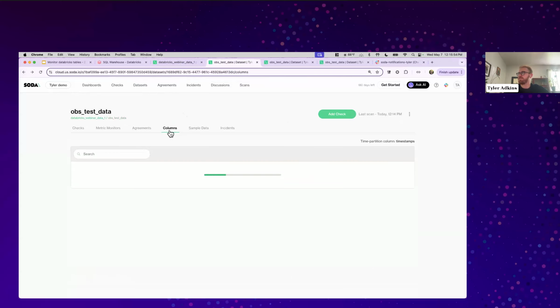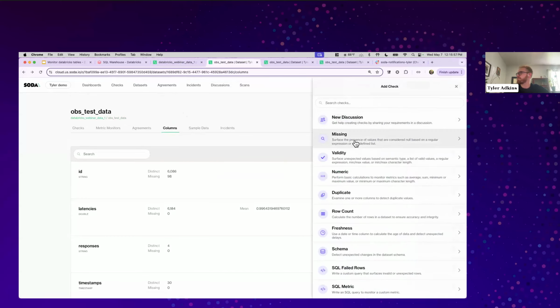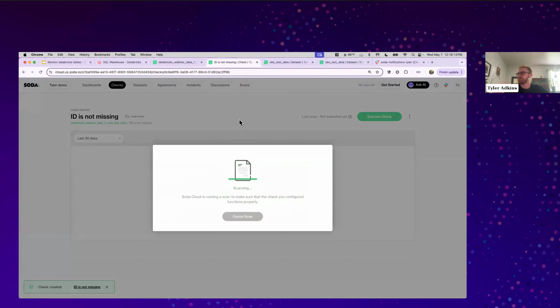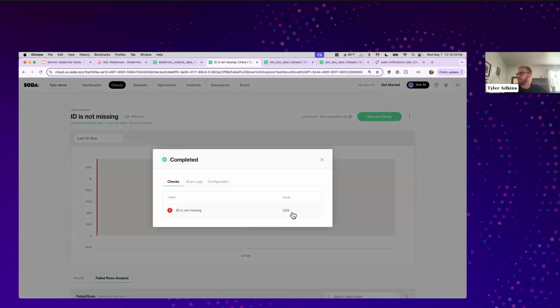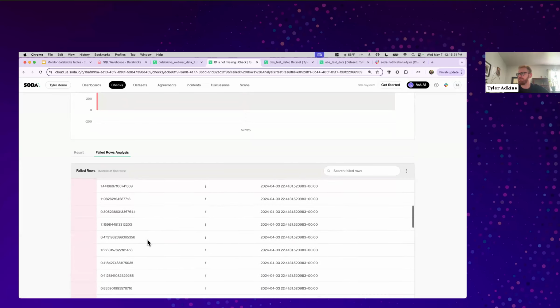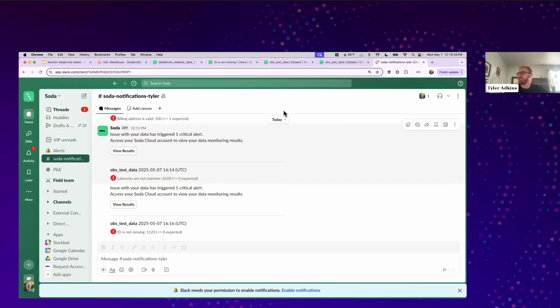Let's go back to the profiling and create a few more checks. So we could also create a missing data check like I showed. I never actually ran that one, so let's run it. Okay, we see there's 1,123 missing IDs. We can see a sample of those missing IDs here. And once again, we'll see an alert show up on Slack telling us that this requirement is failing.